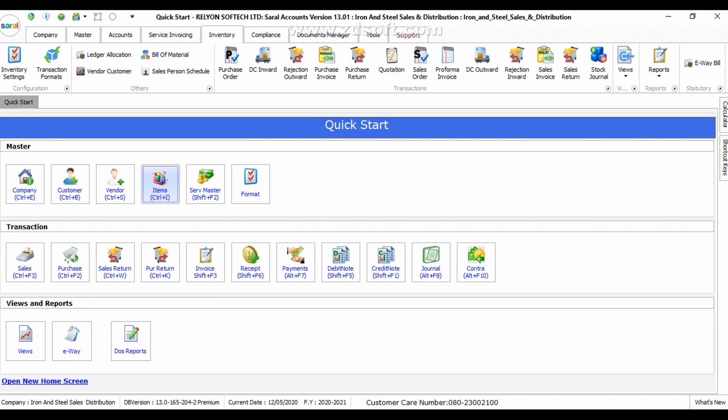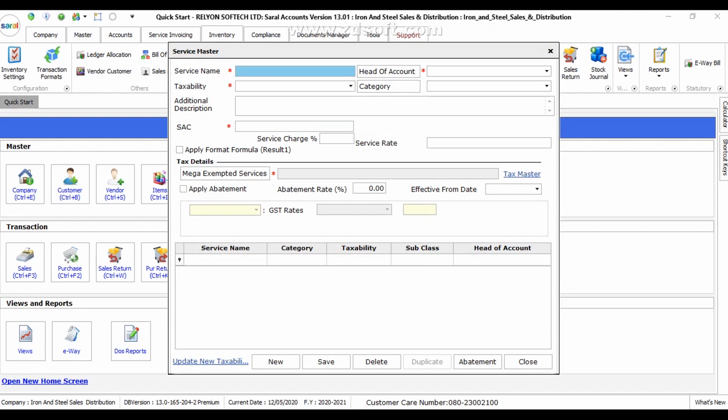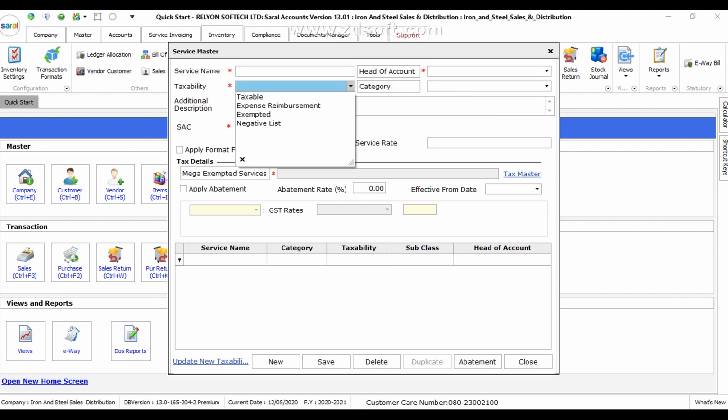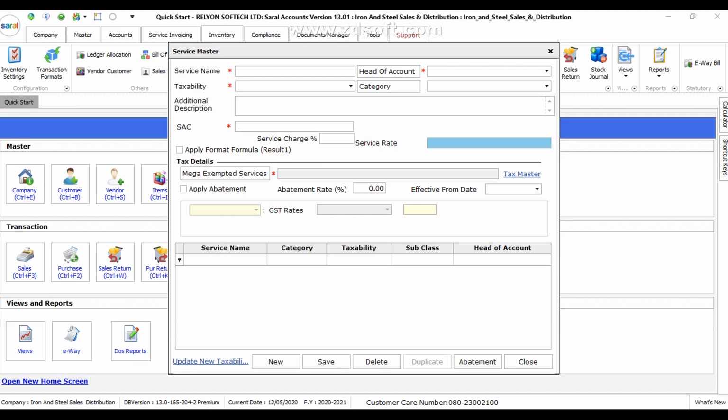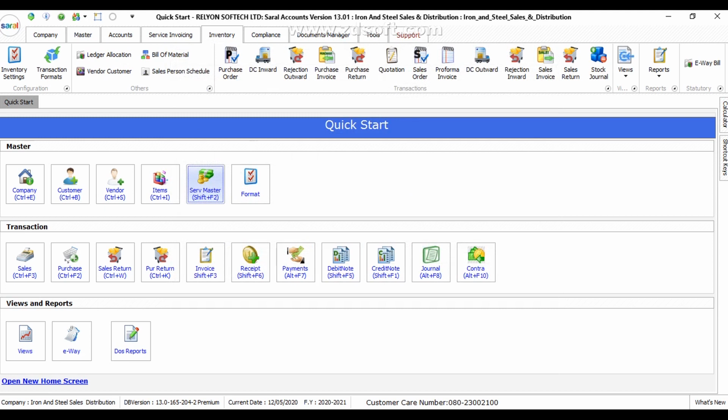After making the items, we will also save one service master, that is, we will save one service, their head, accounts, taxability, additional description, SAC code, service charges in percentage, service rate. After filling all these things, we will save. So these are the master inputs we can give when we start work on the software. So we have done that.